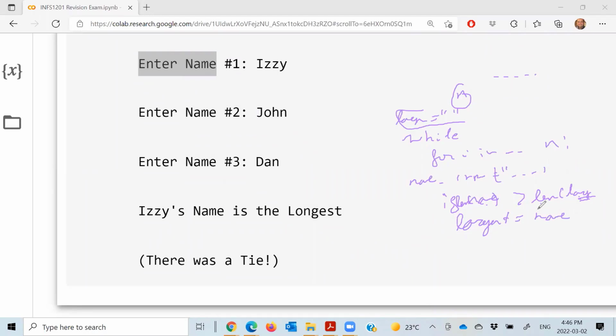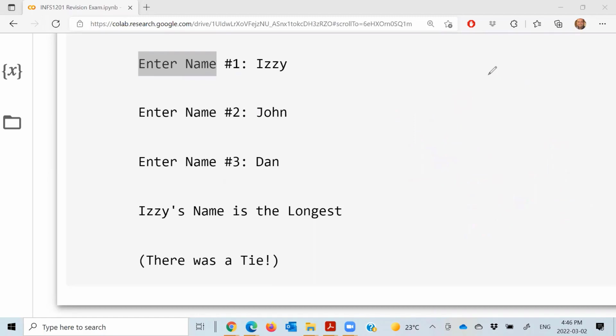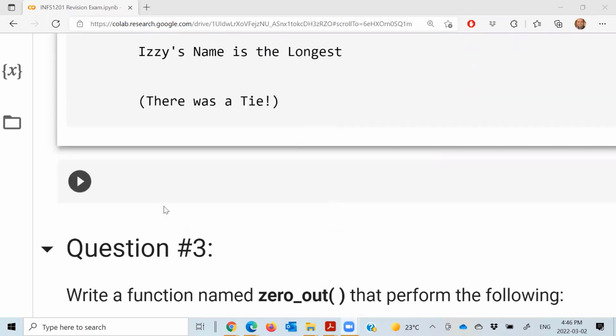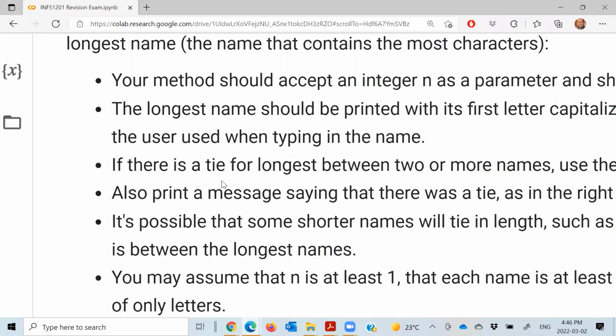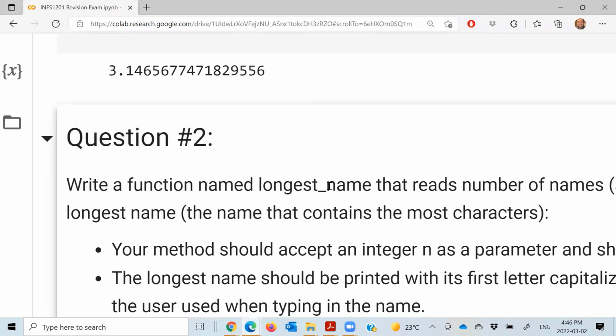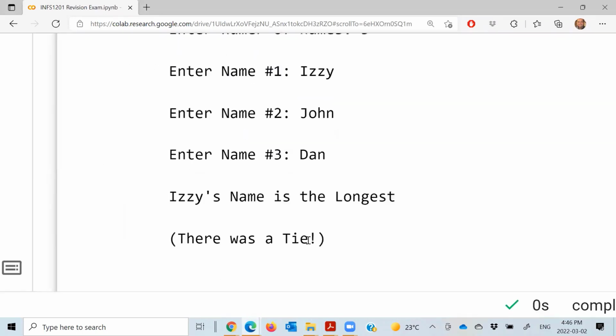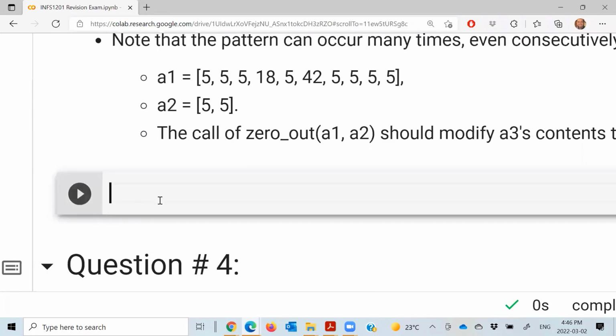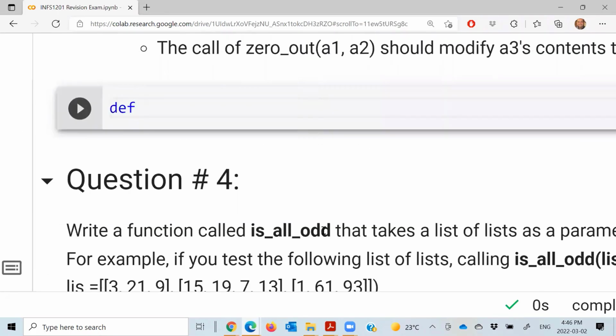When I'm done, I'm going to print the largest name. Can we do this step quickly? So I guess all of you should be able to do this. So let me, what is the name of the function? Longest name. So I'm going to write here def longest name, and it's going to take what? N. This is the number of names.